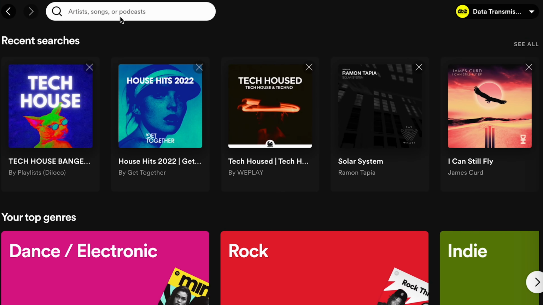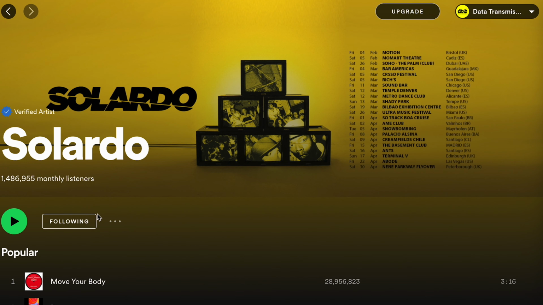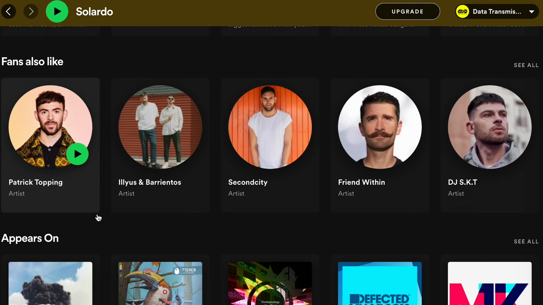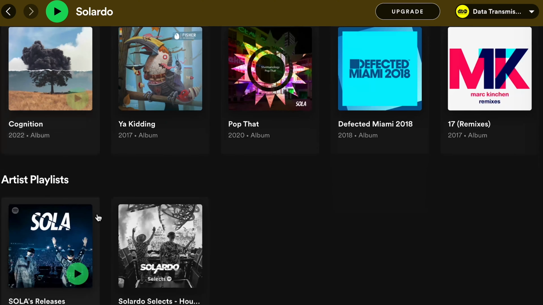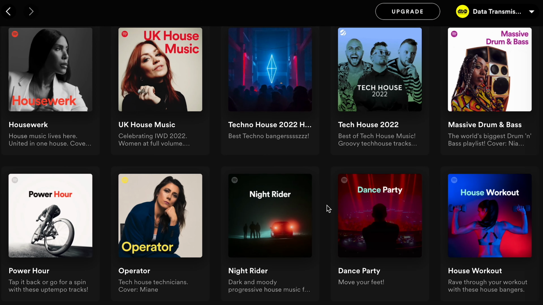Then go into each of those artists and look at the playlists they're discovered on. If you scroll down their artist page, you'll see there's a section of Discovered On. What you can then do is see all the playlists that they're discovered on, go into those playlists and see if they've got an email or a Spotify or Instagram or somewhere of contacting them.